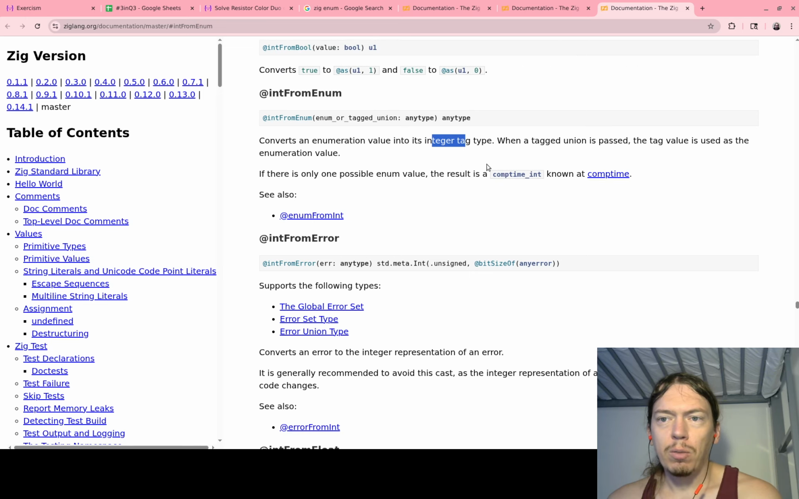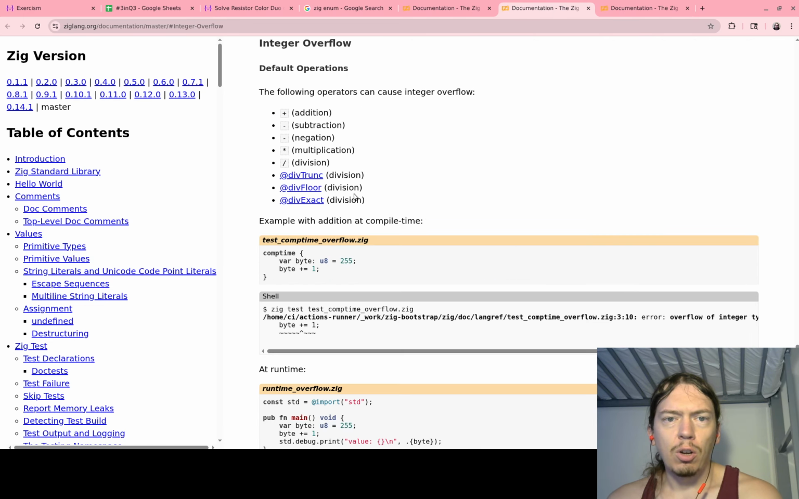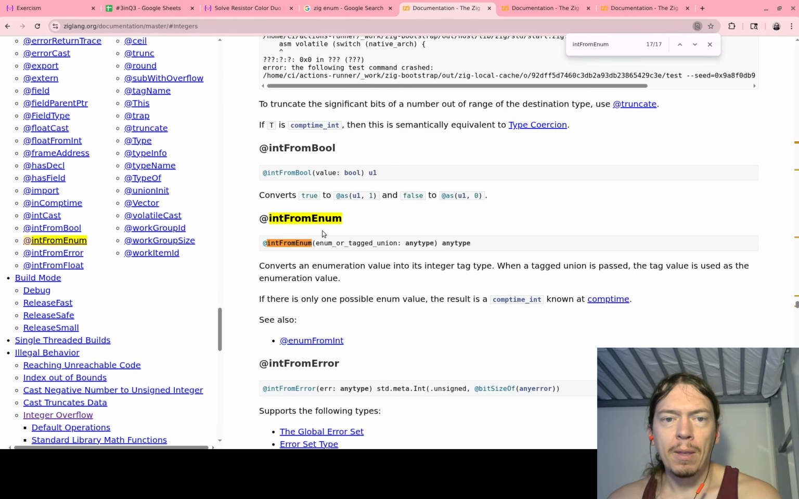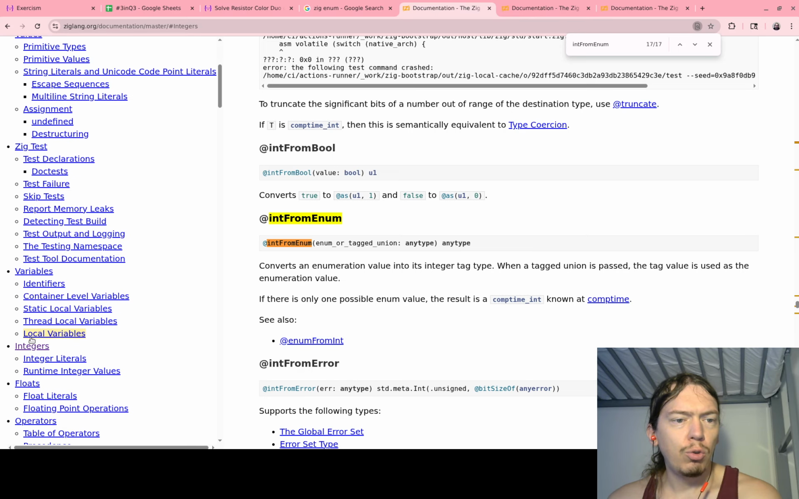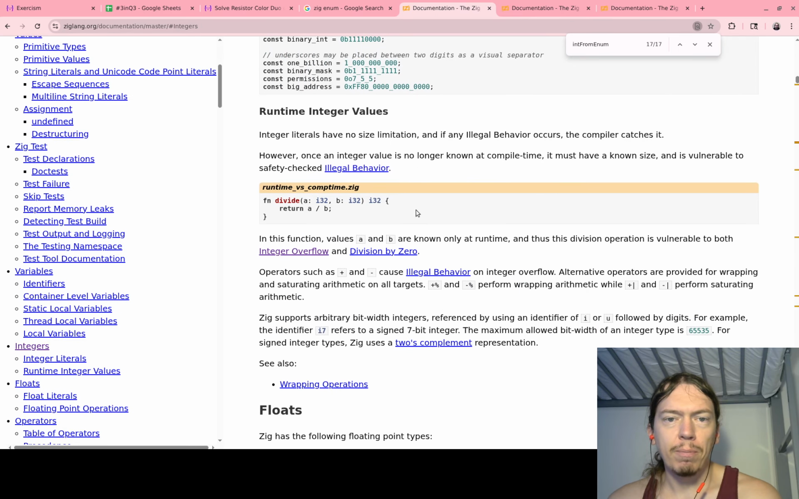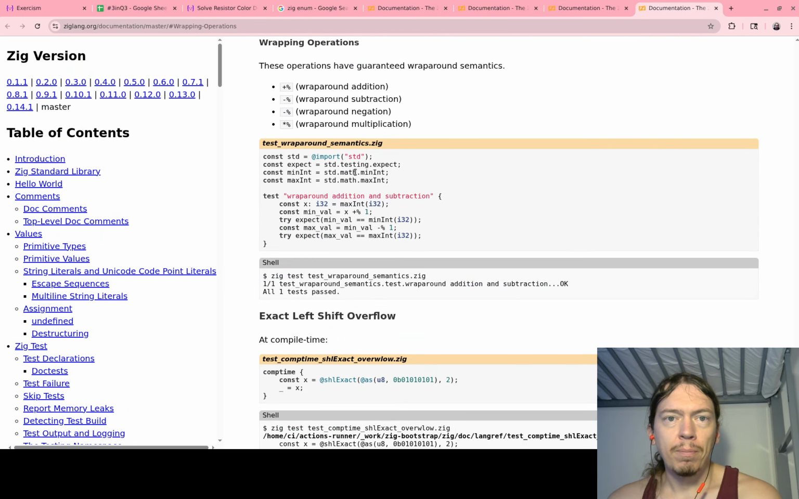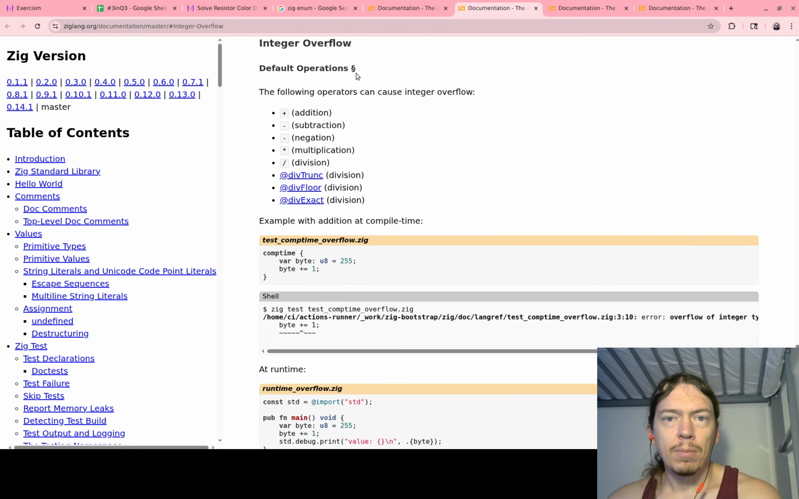Integer tag type. Okay, alright, real quick. Let's go back up to integer, and I think we can do casting or whatever, right? Wrapping operations? No.